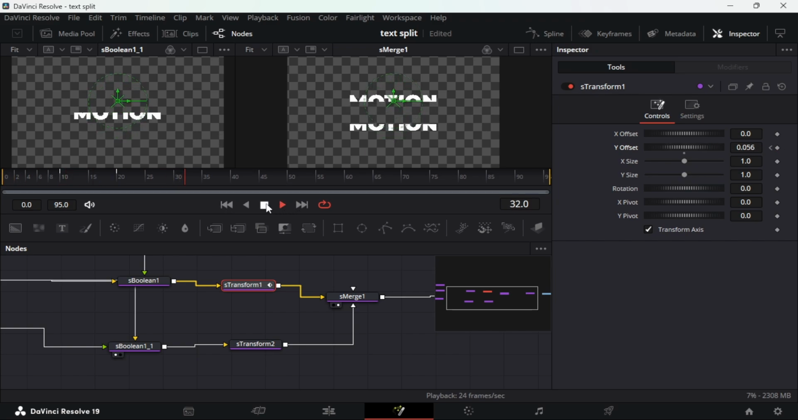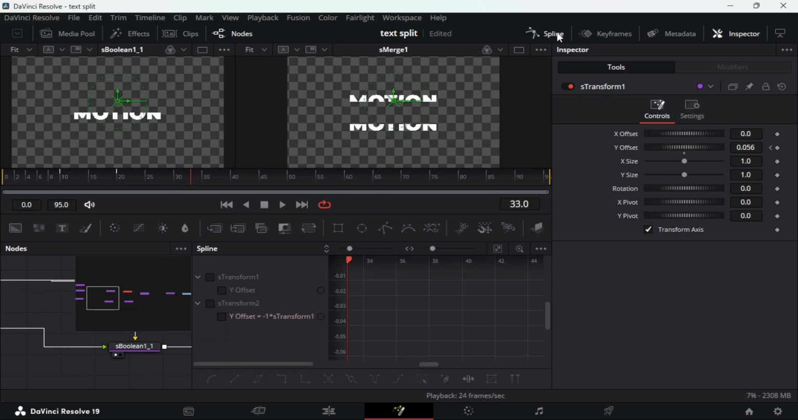Now let's improve the animation a little further using the spline panel. Open spline panel, choose XTransform1, then Y offset, and click on zoom to fit so that we can see all keyframes. Select all keyframes, then click on the smooth button. Also, we can adjust a little further by using the handles of keyframes. Now let's play it back to see how the animation looks.